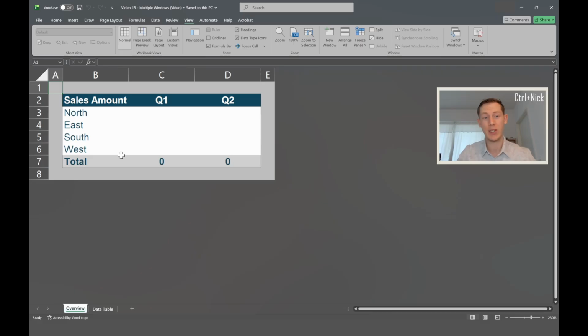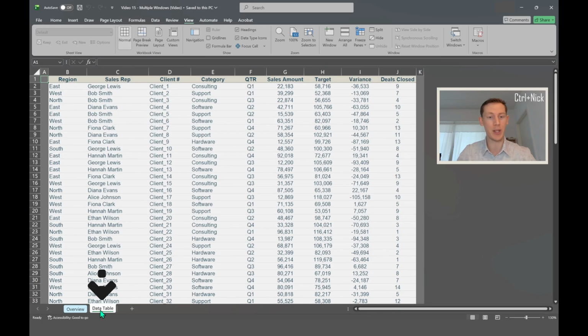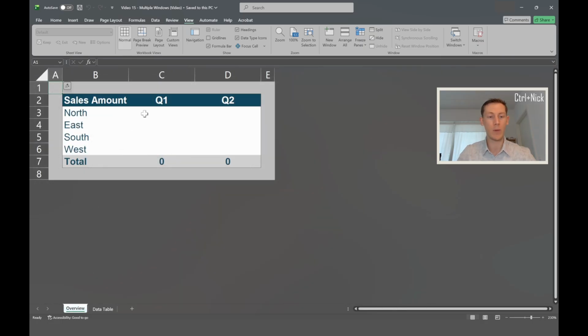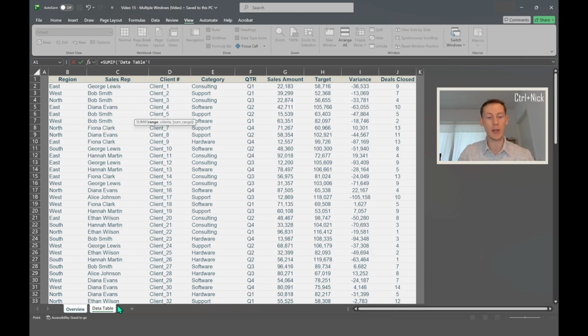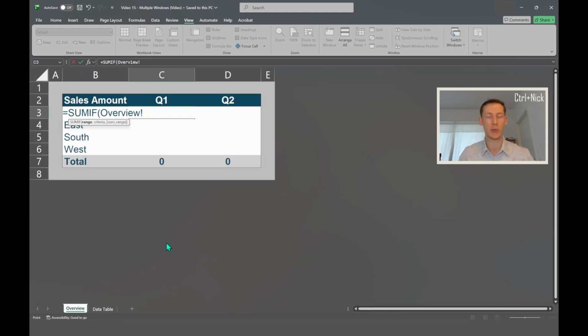But firstly, we have this tab here. This is the overview tab. And then you have the second tab at the bottom called the data table. And this is the example I'm going to show you today. If I go back into overview and if I start wanting to do like an equals SUMIF formula, I would then need to start clicking into multiple tabs. And that's actually really annoying and inconvenient to do.